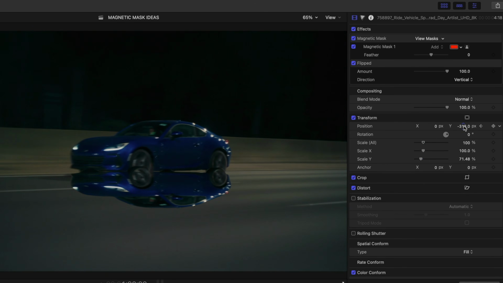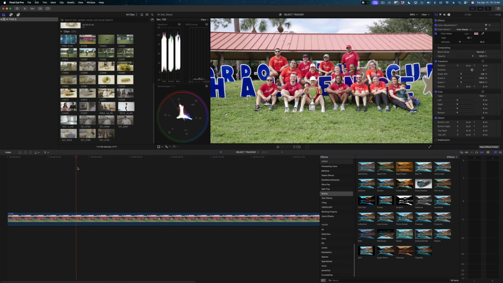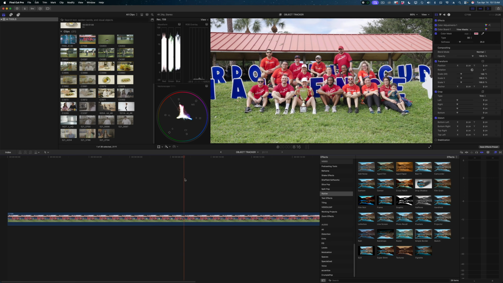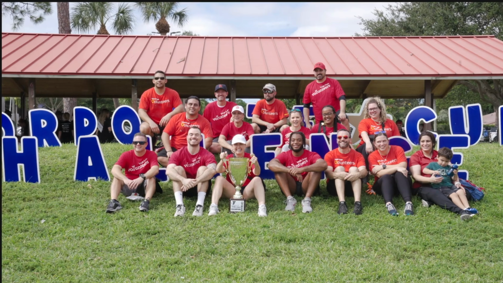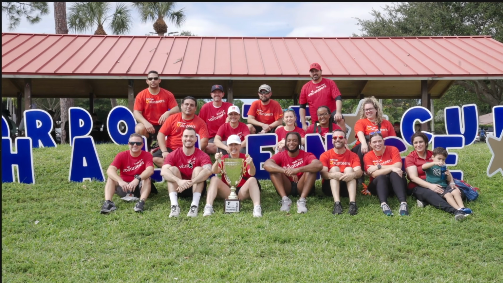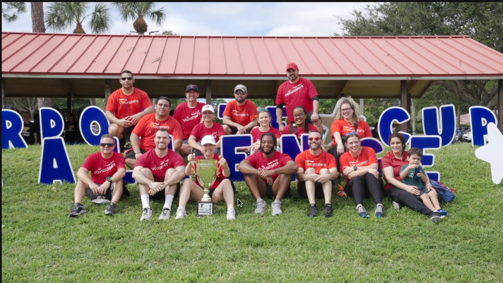All right, the next AI tool tucked away in Final Cut Pro is the Object Tracker. One of the most practical uses for the Object Tracker is to add effects just to isolated objects in a shot. So for instance, if we needed to pixelate just one face in this crowded shot, we could do that with the Object Tracker. So simple, no keyframes needed.